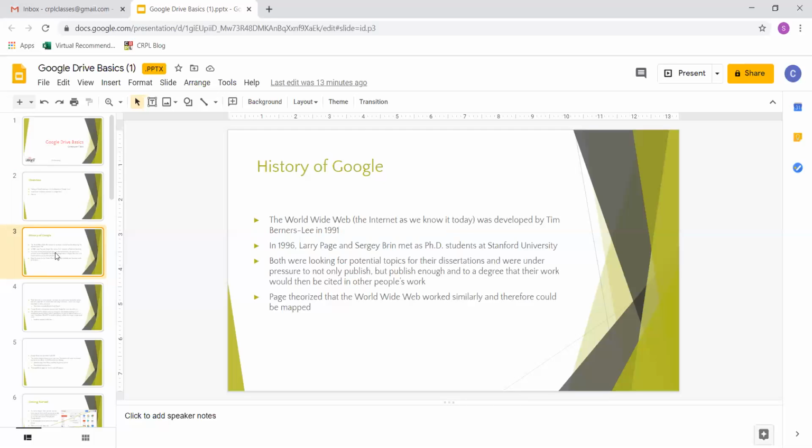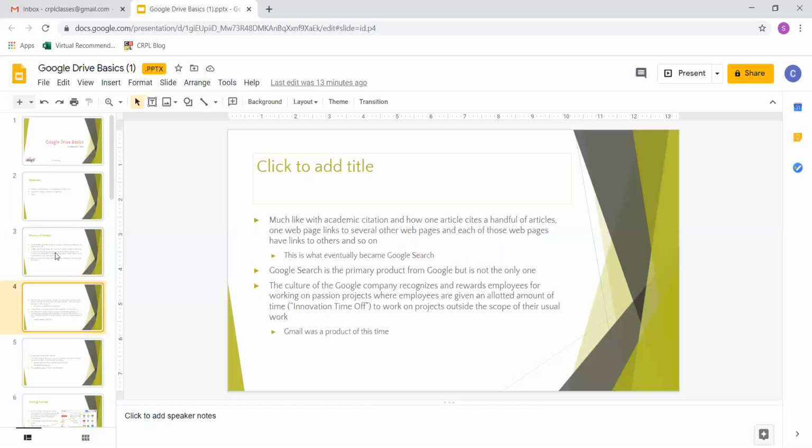Page theorized that the World Wide Web worked similarly and therefore could be mapped. When we look at academic citation, we see how one article cites a handful of other articles, and those articles cite others. They theorized that the internet worked the same way, that one web page could link to several other web pages, and each of those web pages would have links to others. This is what eventually became Google Search, though they practiced on the Stanford University website.